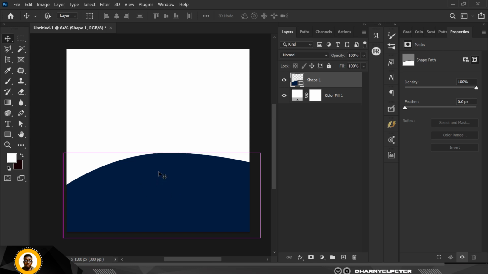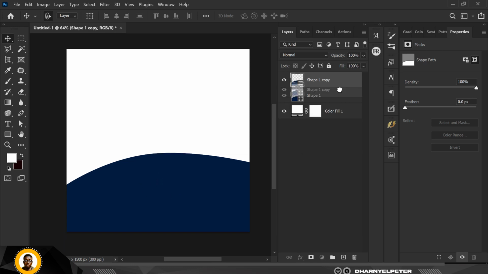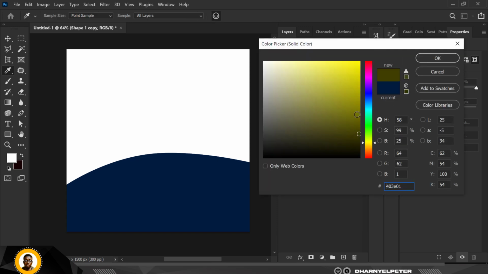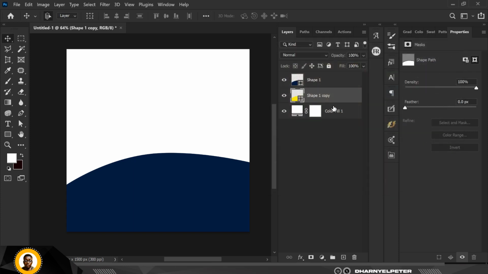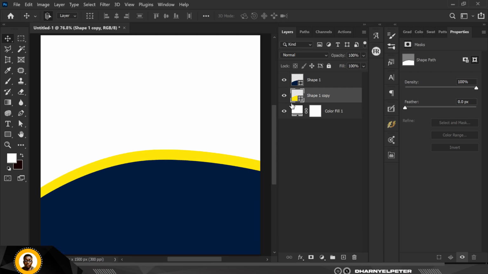I'm going to make a duplicate copy of this, Ctrl J, and I'm going to bring it downwards here like this. I'm going to change the color. Now this might not be the final color, I'm just doing a test, so I see the one that comes out well. I'm going to move it upwards because it's slightly behind the blue. Right, okay, so I might need to change this color like I said.